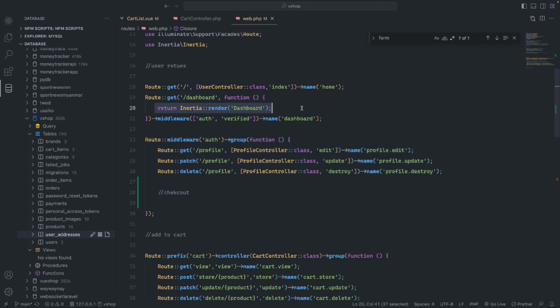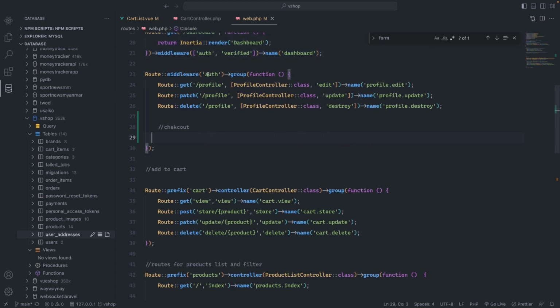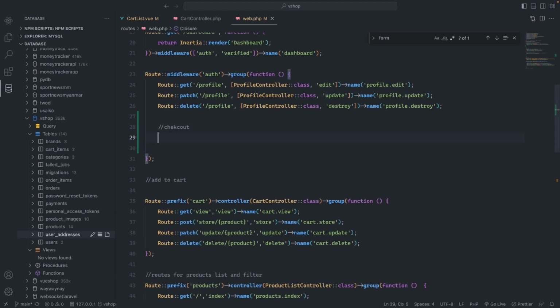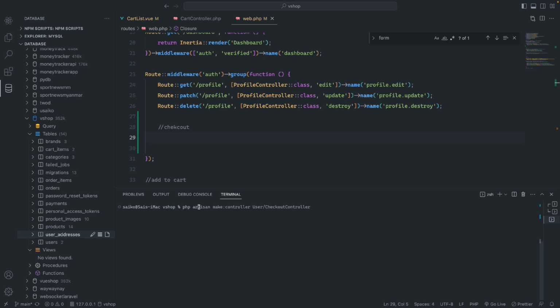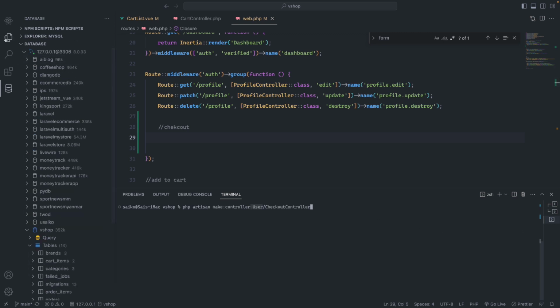Okay, we can move that part. I will leave it like this. Okay, under that user auth, we will add the checkout route. For this we will make a checkout controller with php artisan make:controller under the user folder.